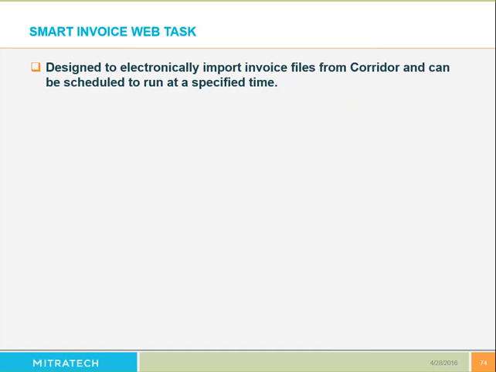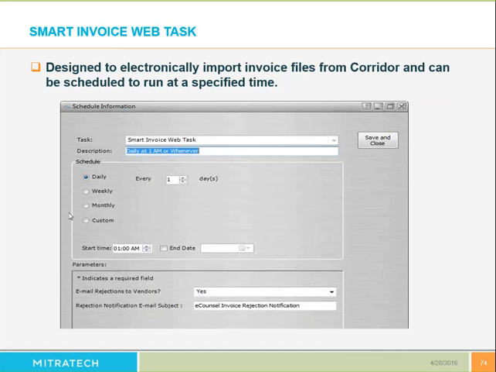We're down to our last 5 minutes. I'm just going to go over the tasks real quick, and then we'll be done. The Smart Invoice web task is basically the task that imports the files from Corridor and can be scheduled to run at a specific time. And these can be customized to be multiple times throughout the day or throughout the week or once a day, however you want it.